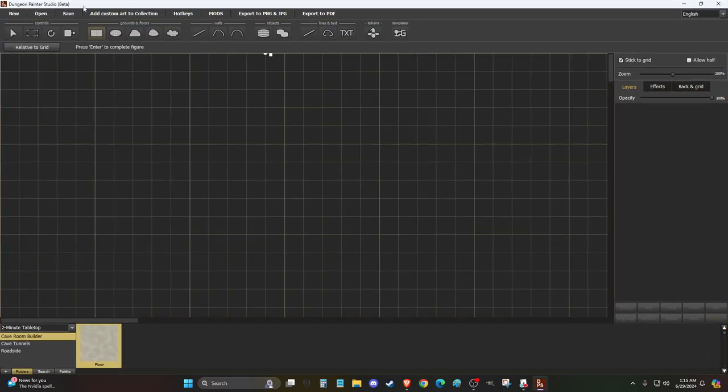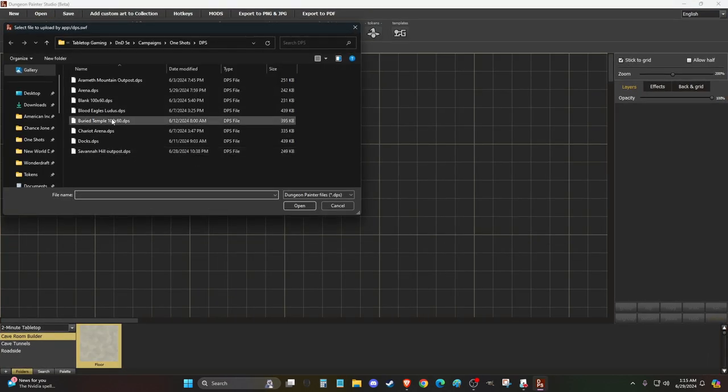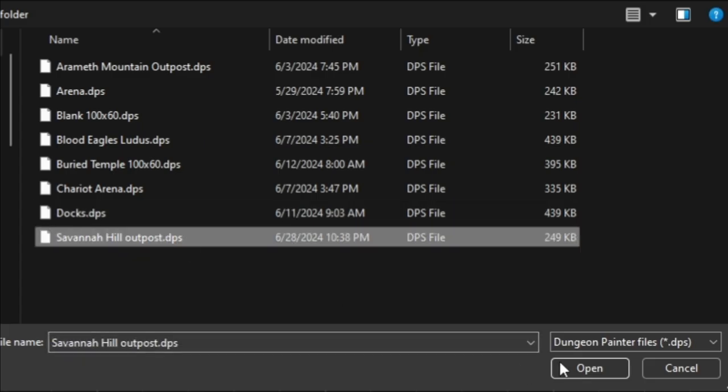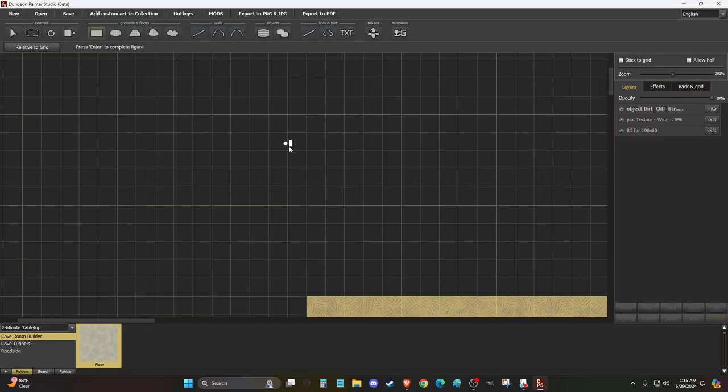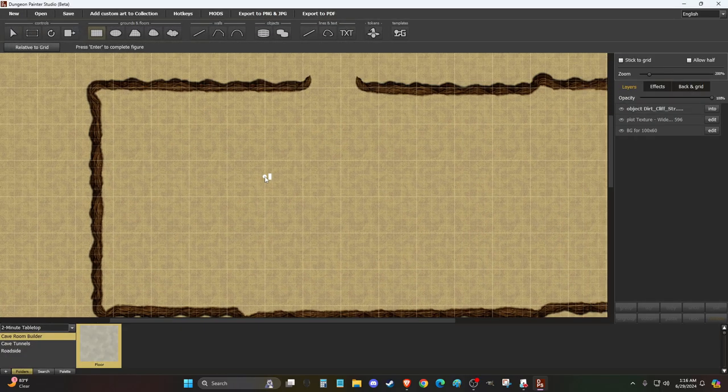So we open up Dungeon Painter Studio, open up, see the rough draft I did. I called it Savannah Hill Outpost, but in game they named it the Elephant Garden. So I'll go ahead and change that. Boom, open it up. And here we are. This is the rough draft.